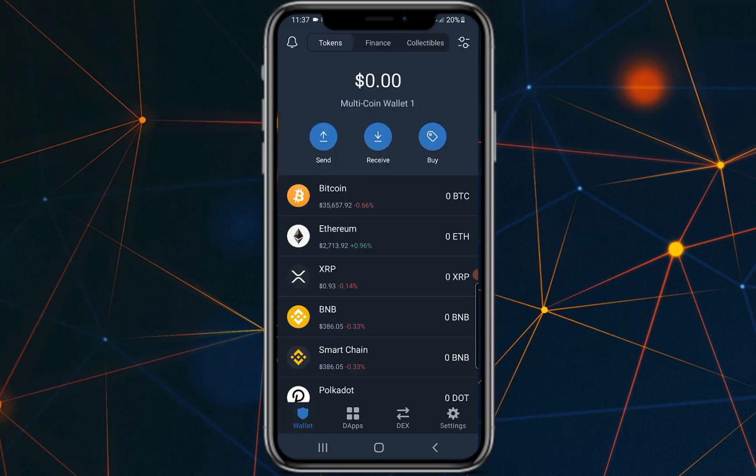So in the next video we will cover how you can transfer any coin from Binance to Trust Wallet. So for today's video, it just ends here.